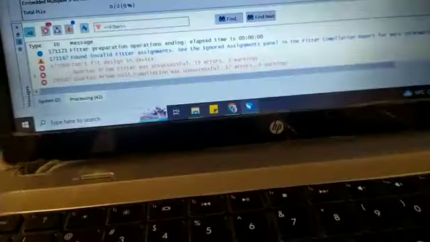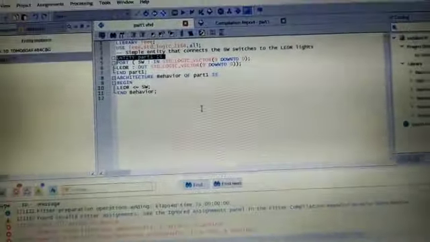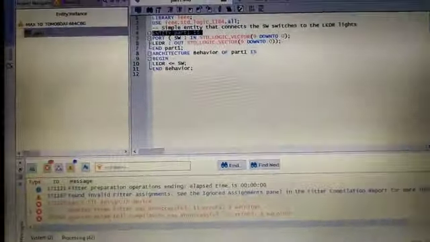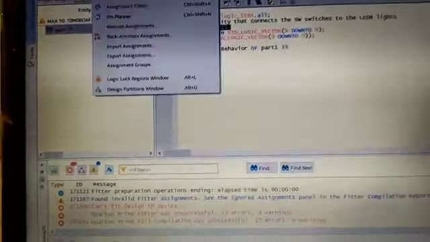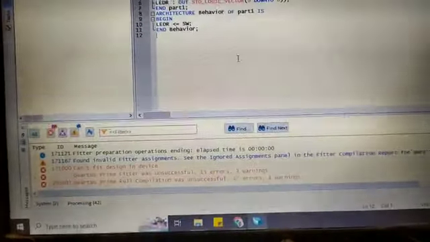So 3 steps: your VHDL code, then your assignment, and the assignment you import, which I'm going to send. Then finally you then put it on the board.